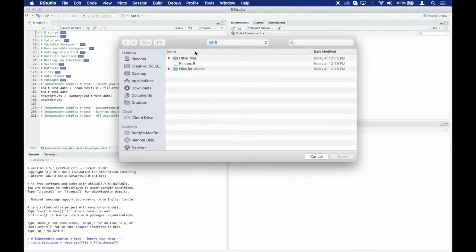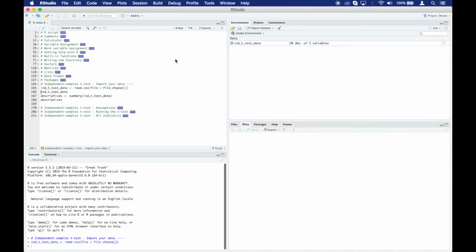a dialog box opens. This dialog box is created by file.choose. Now, you can navigate or you can find the file on your computer. This is where I've put the file on my computer. So I find it, independent sample t-test.csv. I double click on it, and now you can see that I have created this variable, and in that variable are some values saved that come from this file that I just chose.